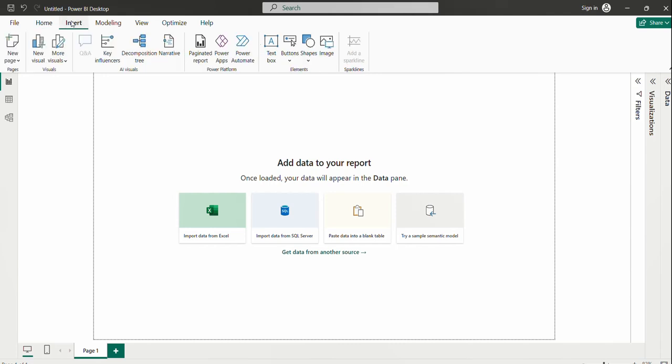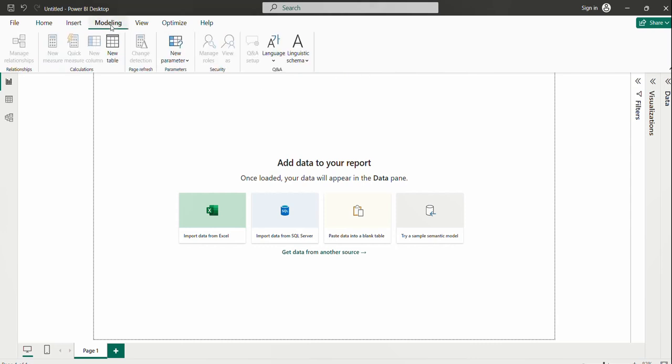If you come to the Insert tab, you have how you can add pages, add new visuals, incorporate AI visuals, use the Power Platform, and then use elements such as shapes, text box, and the like. If you come to the Modeling tab, you have how to manage relationships, carry out calculations, page refresh, creating parameters, managing security, and then dealing with the Q&A visual, natural language processing.